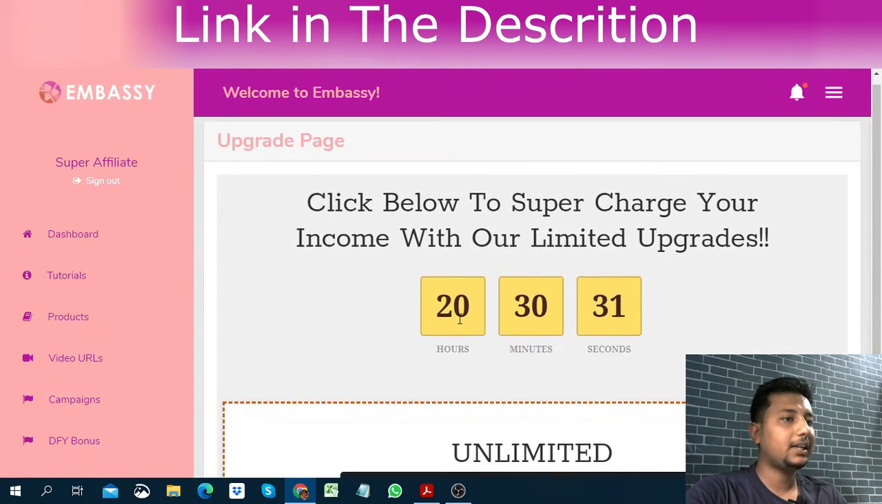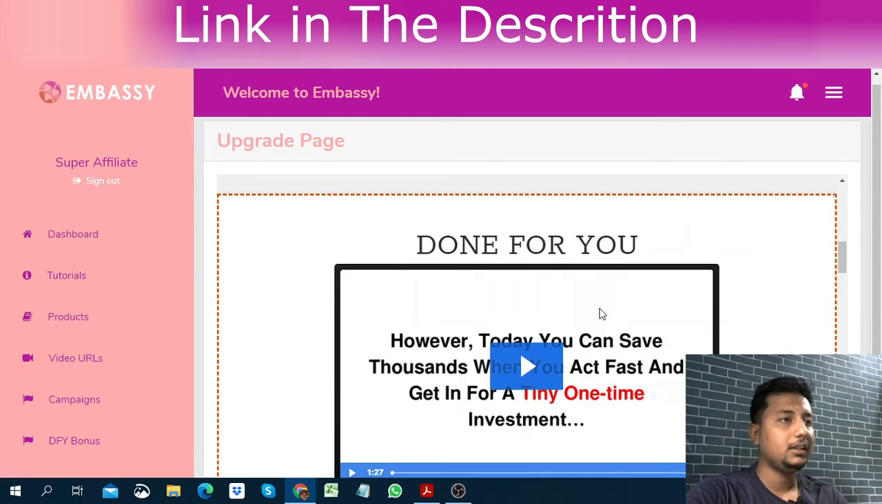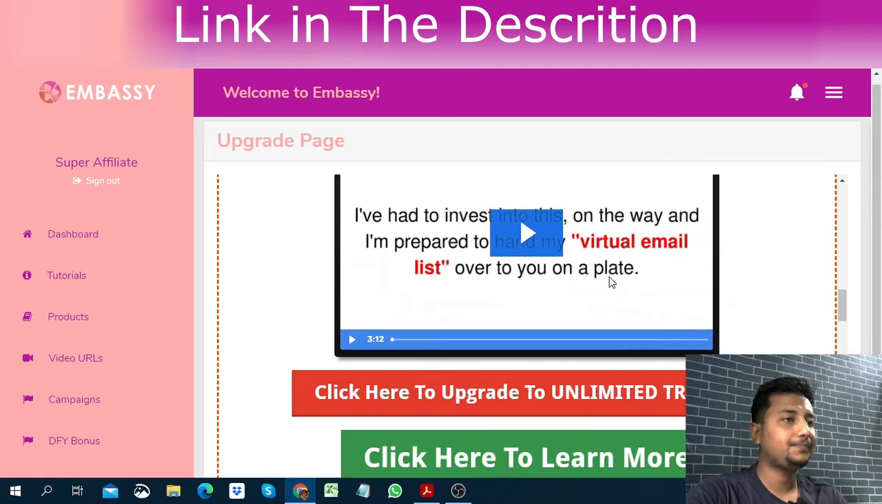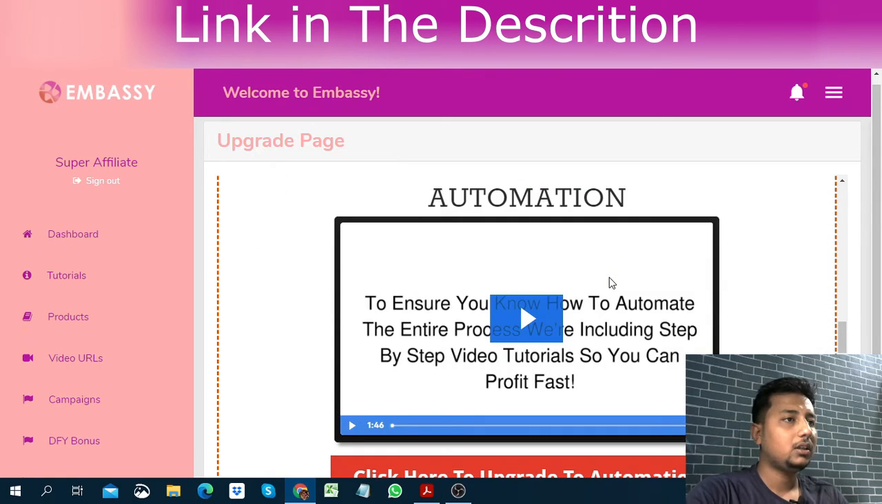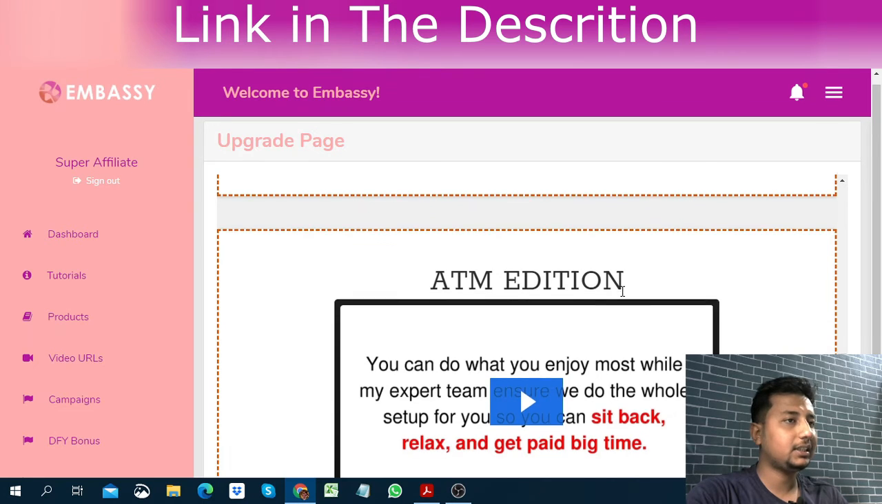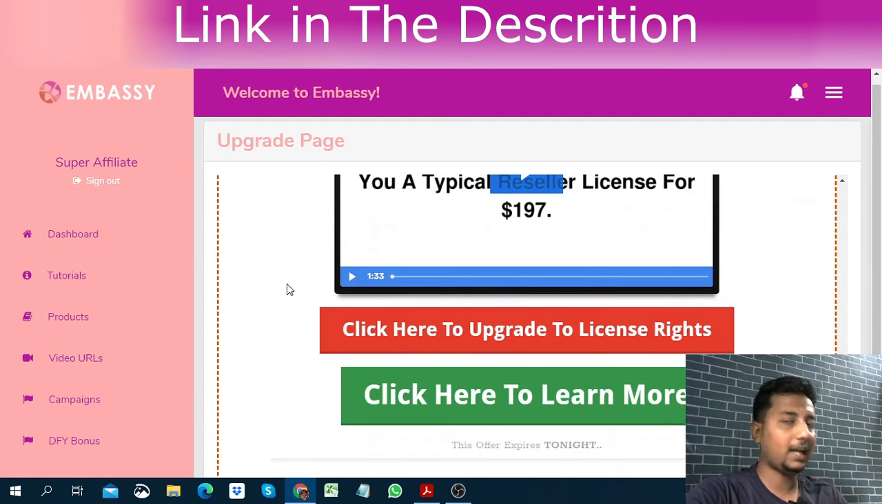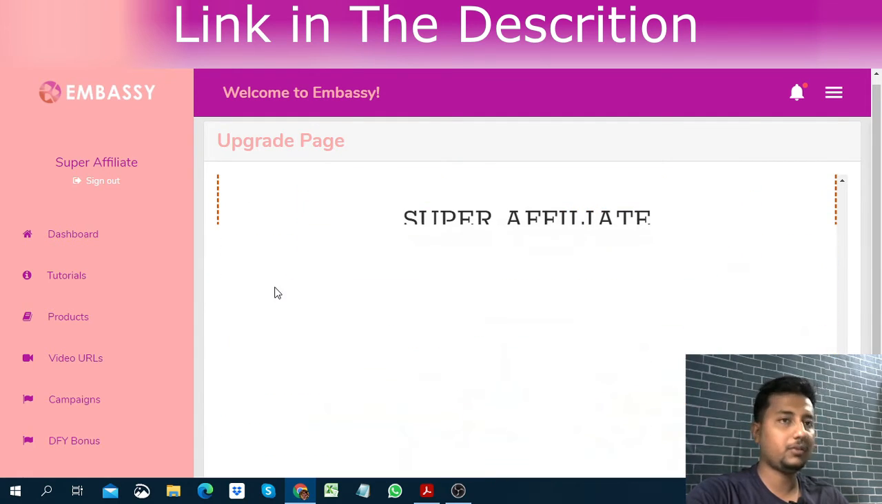So here you can see upgrade page. So you can see this video here. You can see the done for you section. So various automation, ATM edition. So these are the various OTOs of the software. I will go through and the prices of the software after that.